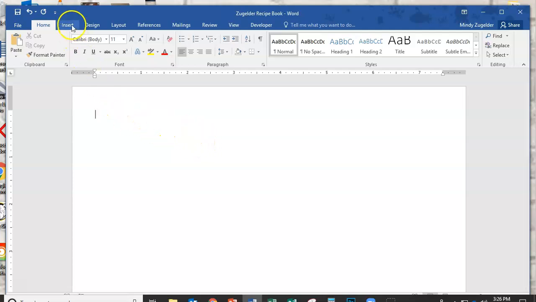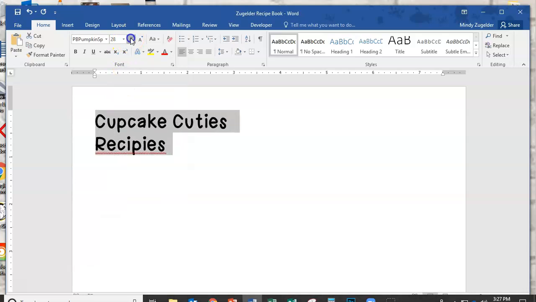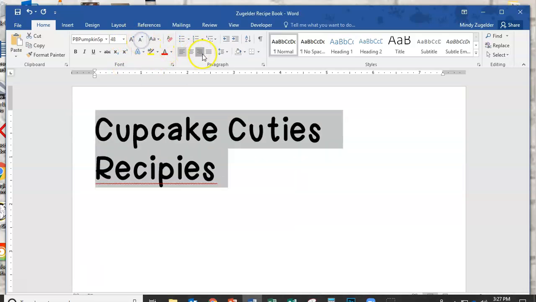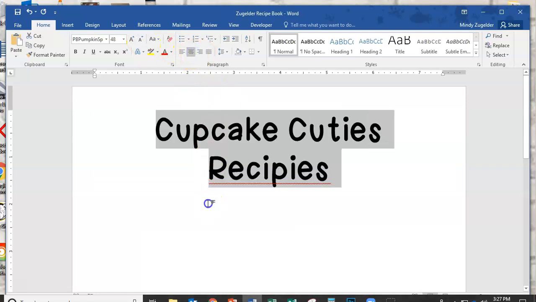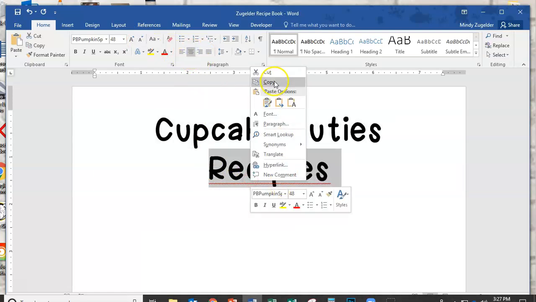So I'm going to type in the Cupcake Cuties recipes. And I'm going to make that in like a fun font. Make it big. Center that. Oh, I spelled recipes wrong. Looky there.